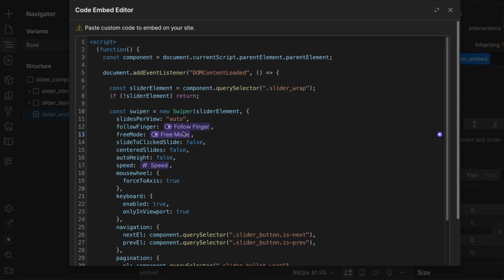Webflow just released an essential new feature that allows us to have component props inside of code embeds. Let's look at some of the top ways we can use this.